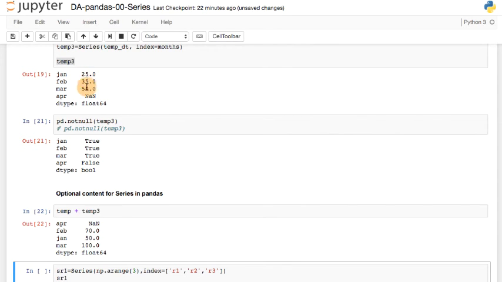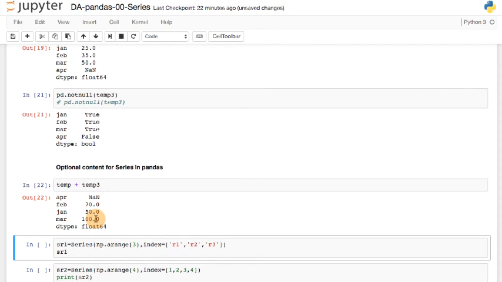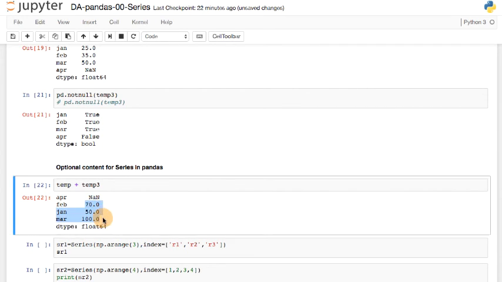Obviously in this context, it does not make sense for us to add, because these are average values of temperatures. But in the future, in a different situation, maybe you have the grades of students and you want to add the grades to compute something. Perhaps then you can simply perform this operation. So these kinds of operations are possible with series.